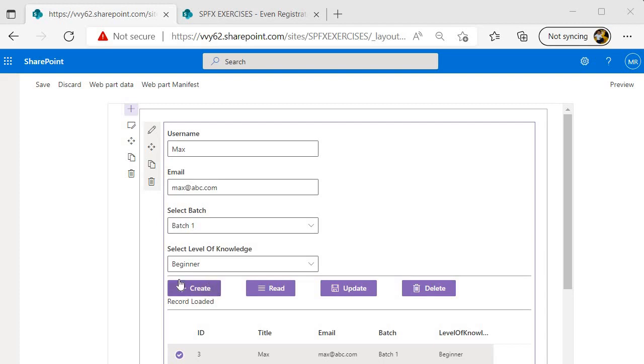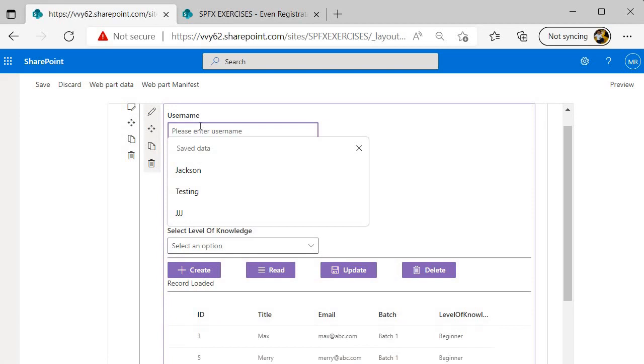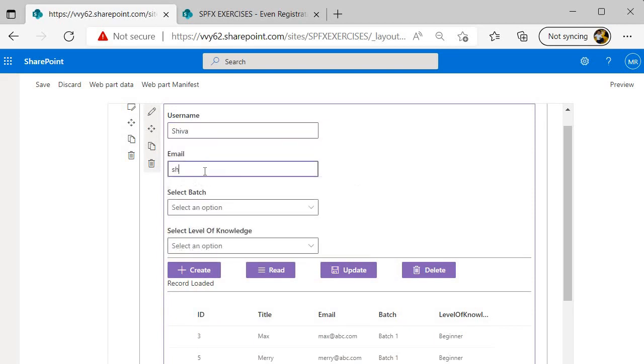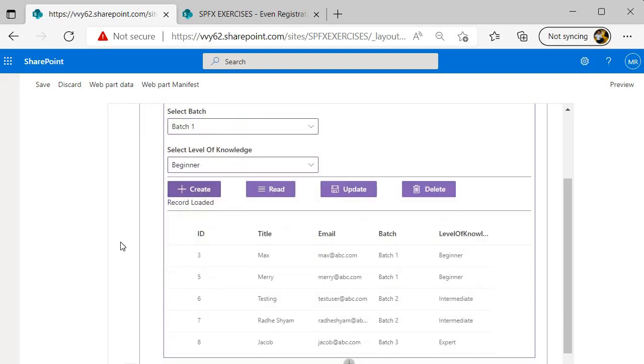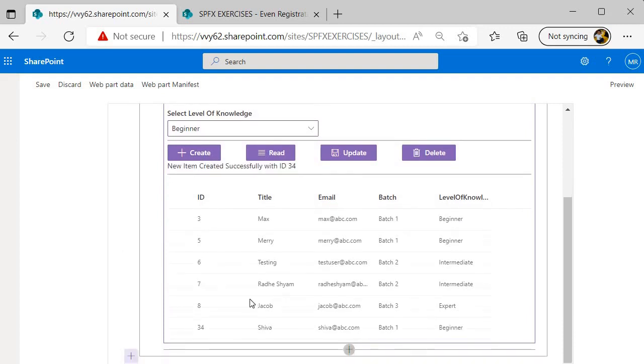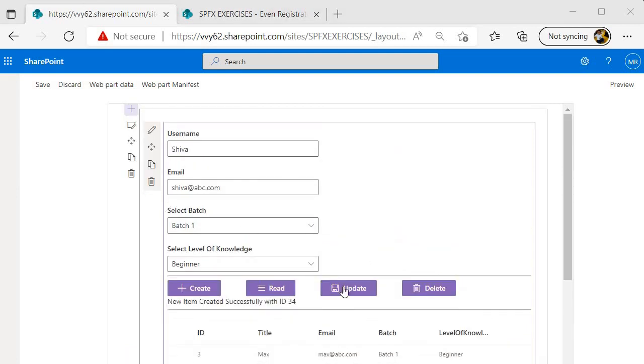First we will test create item. So let's refresh it and I will write a new entry. I'm going to tell that Shiva is going to be the name, Shiva at abc.com, and over here I will select that he is going to attend batch 1 and is a beginner, and I will click on create. You will see that it has inserted a new record with ID 34, and you will see that it is coming over here. Now let's perform the update operation first. Read I will show you later.